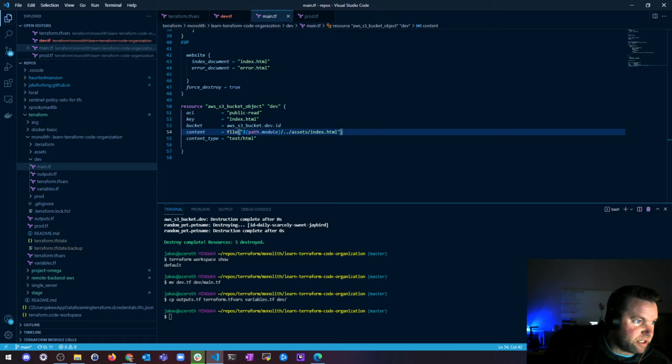So the bucket object resource before this, because we want it to go back a directory, because it's in dev, we want it to go back a directory first and then read assets. Okay, that makes sense. So we need to remove the reference to prod environment from dev config files.